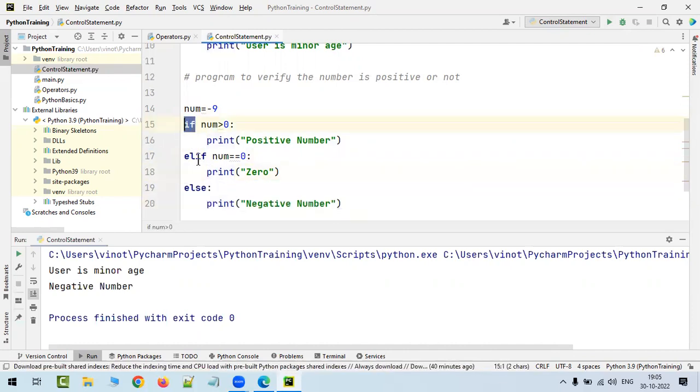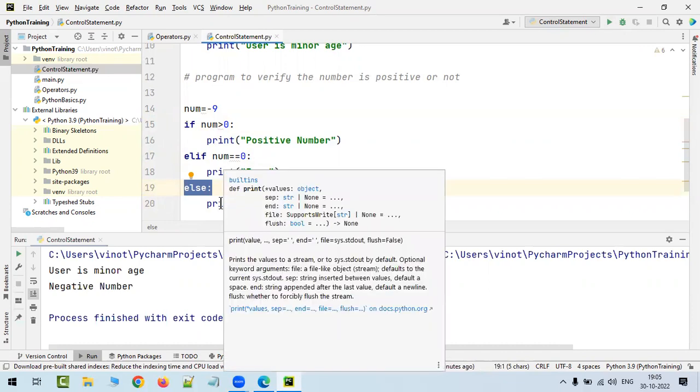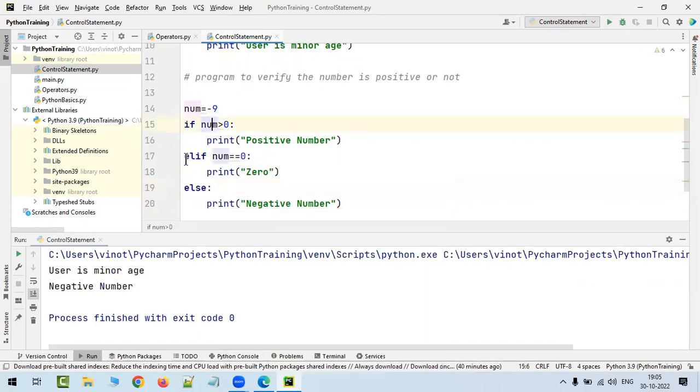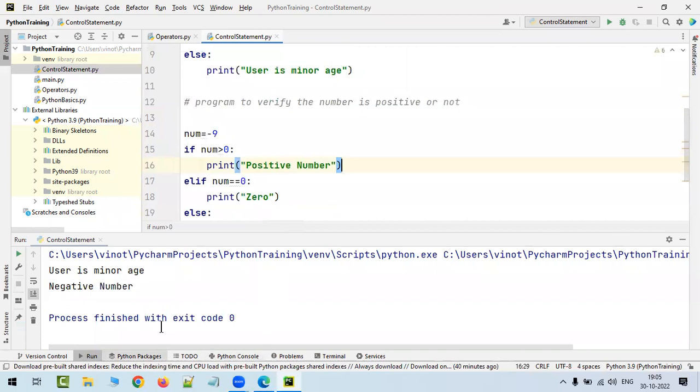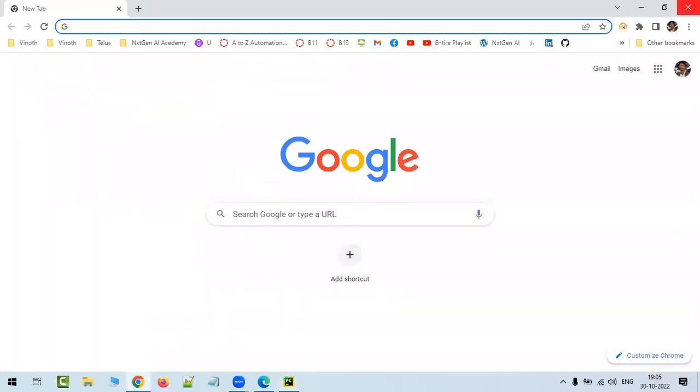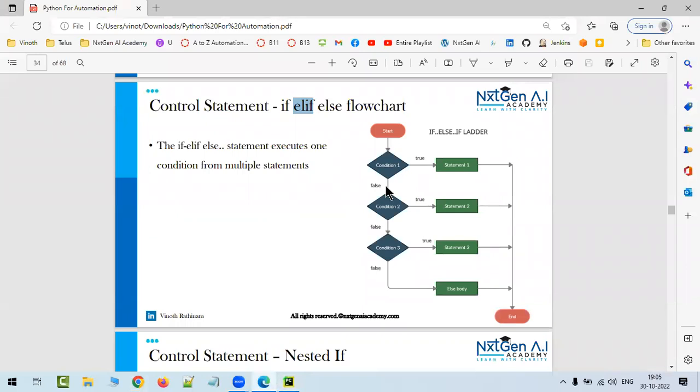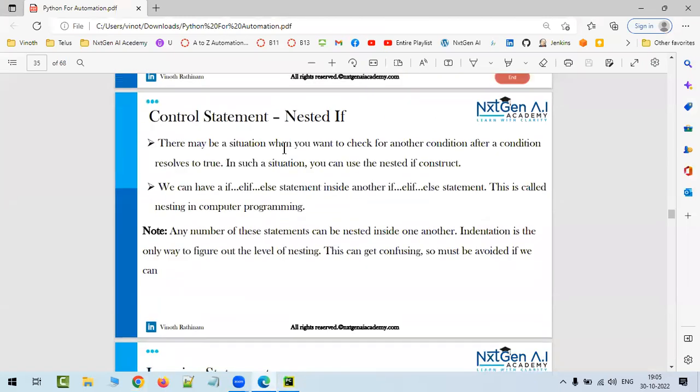If you want, you can put another elif, where a number is less than 0, you can print negative number, else you can print enter a valid number. So it purely depends upon the developer. They can design this logic. So it's up to you. So that's in simple. When you want to try with multiple conditions, you have to go with elif statement. Then comes the nested if.